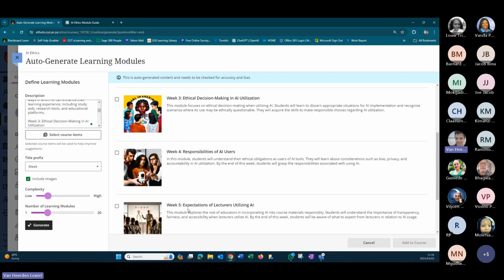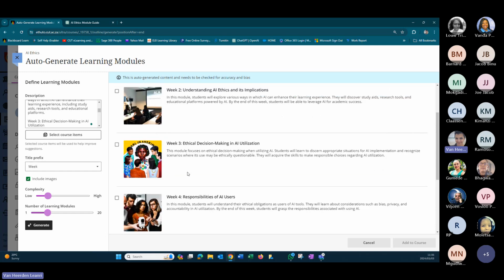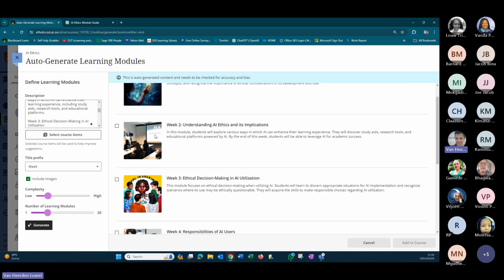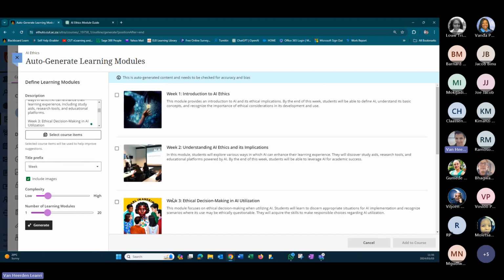Sometimes the AI will create images, and you'll see now when we zoom in on this one, they can look quite weird. So here we have it. It says week 1, introduction to AI ethics. And there's a little description of this module. Now, remember, these will be empty containers. It's not, unfortunately, going to do all the work for us, but it will help us further along the way.